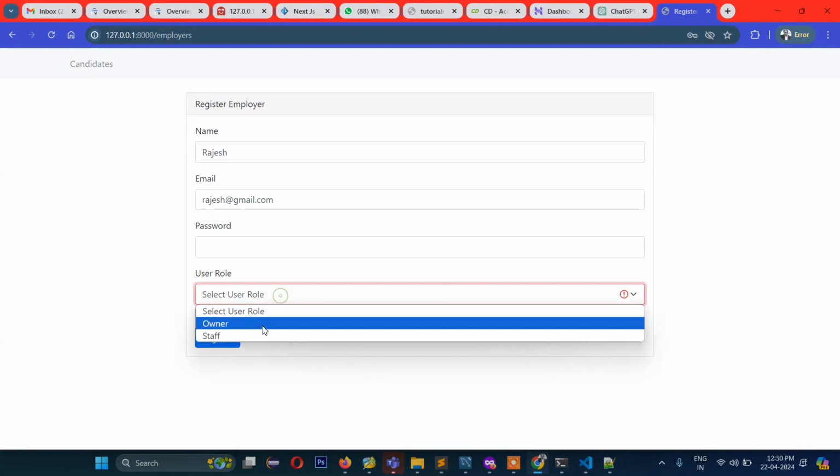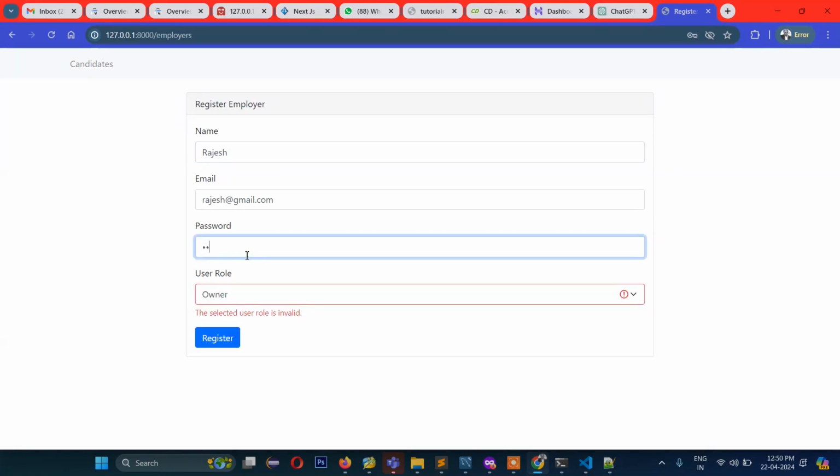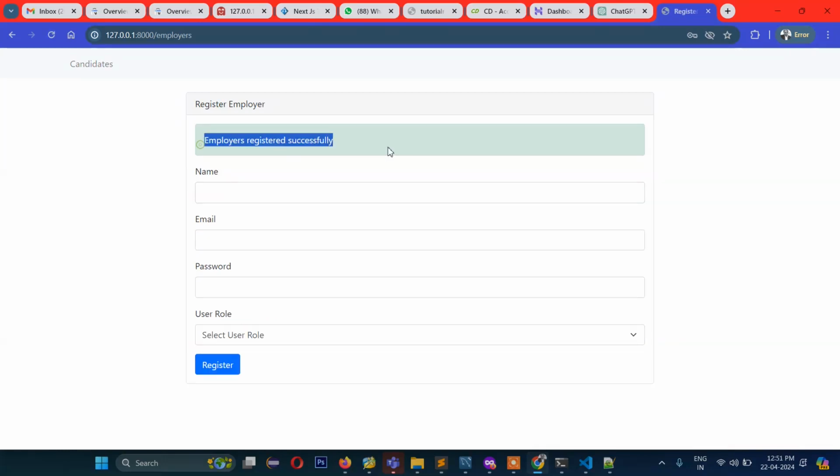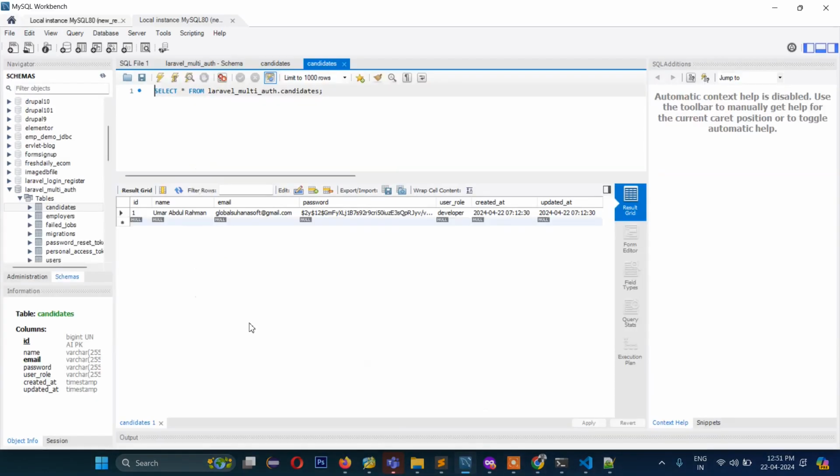12345678. Okay, it says employer registered successfully. Now to verify that, once again we will go to our employers table. Guys, as you can see, successfully this has been registered as well. Now the real task we are going to do, and which is login.